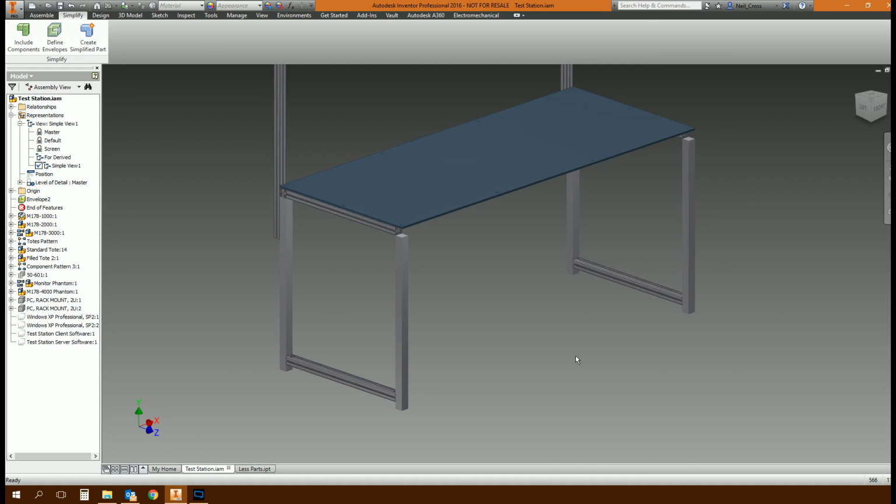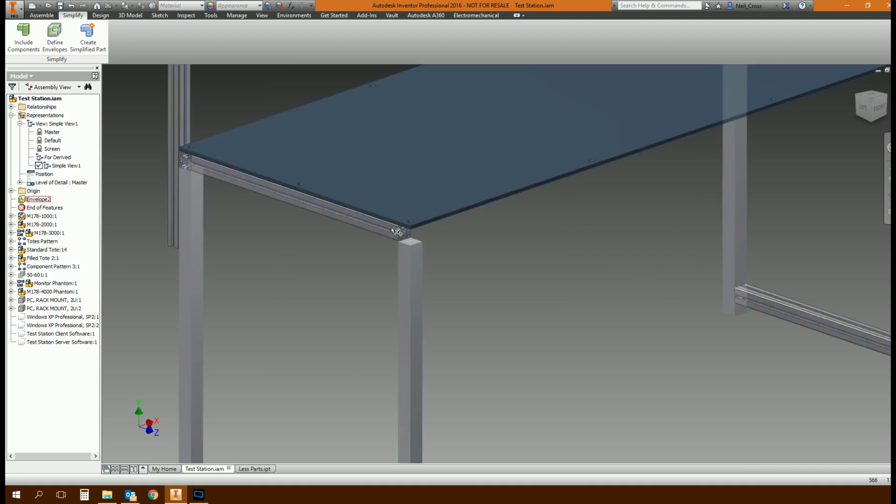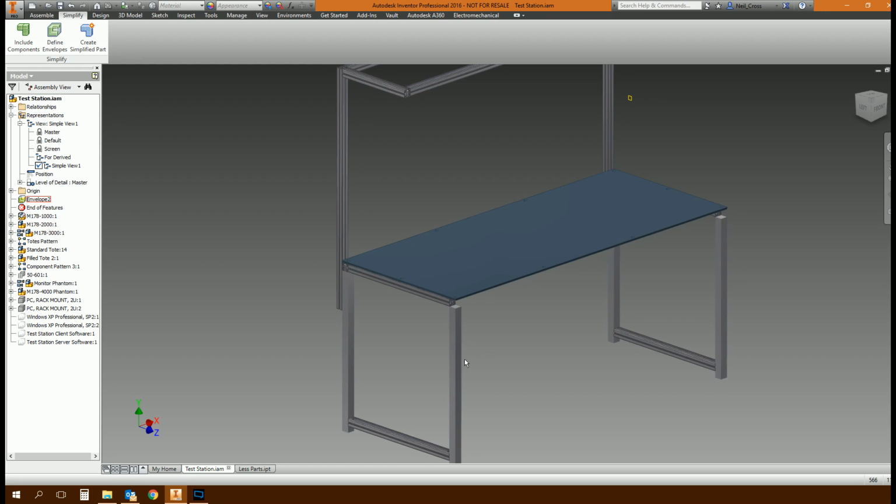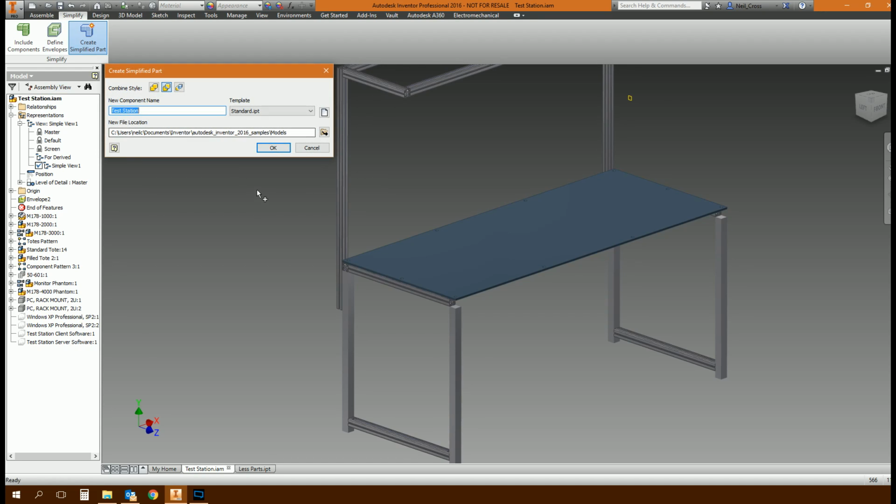You might be sending these assemblies over to something like Revit. And Revit doesn't need to see all the grooves and all the profiles of all the frames. Revit just needs to know that there's something there. Well, you can simplify them down into enveloped pieces and then simplify it. And then click Test Station Simplified.